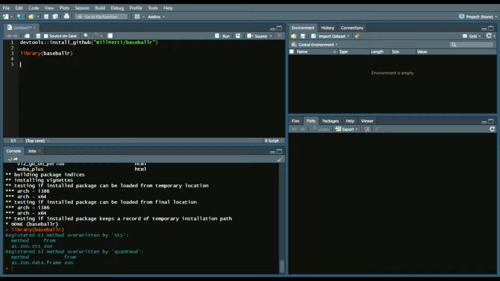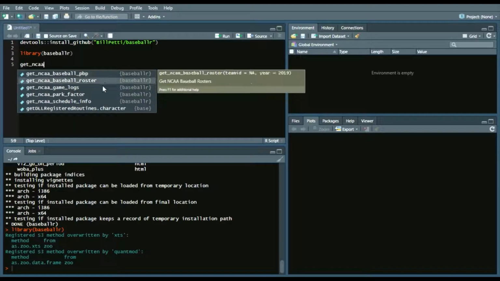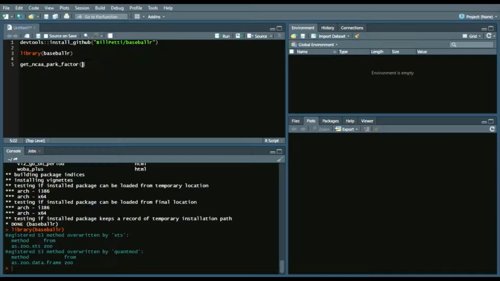So how you do that is we'll say get_ncaa_park_factor, this one right here, and then it'll give you team ID, years, and then there's a type argument where the default is conference. That way you measure those park factors against the other teams in the conference. This is useful because you can see how the collegiate realm is in terms of regionalization, and with what's going on, it may become even more regionalized.